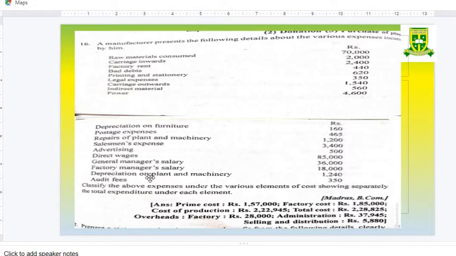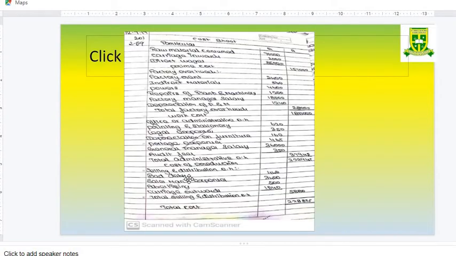And the next one is depreciation on plant and machinery. So depreciation on plant and machinery will be the factory overhead. So next one is audit fees. Audit will be done by the office people. So audit fees automatically go for the office and administrative overhead. So that's why you prepare the cost sheet.